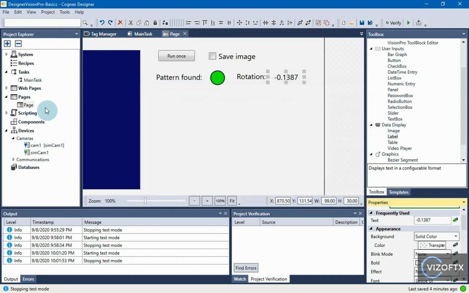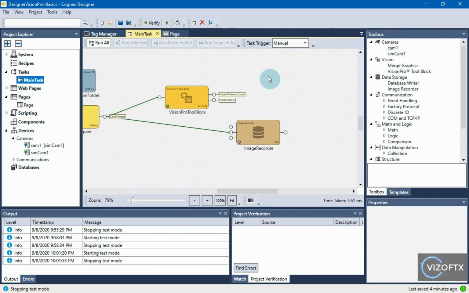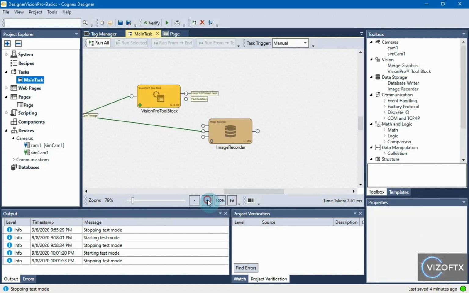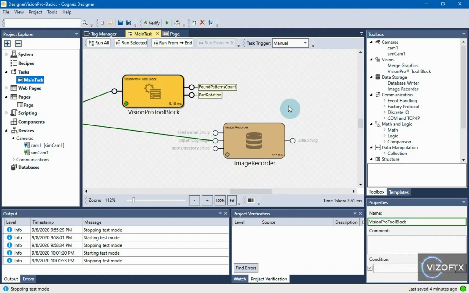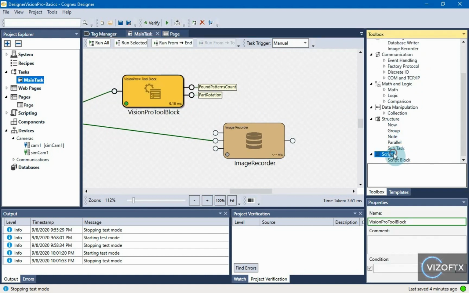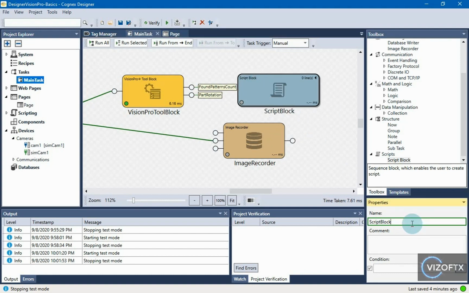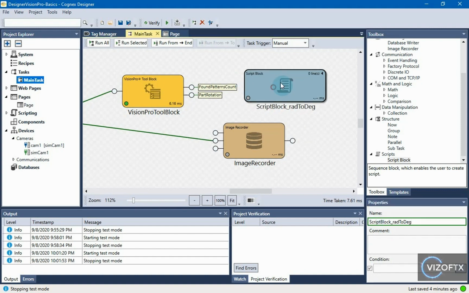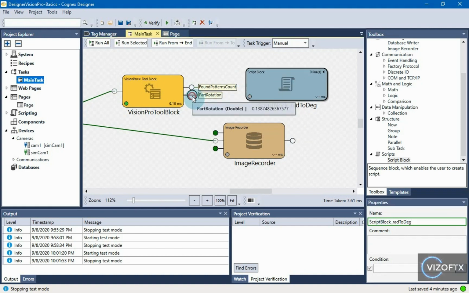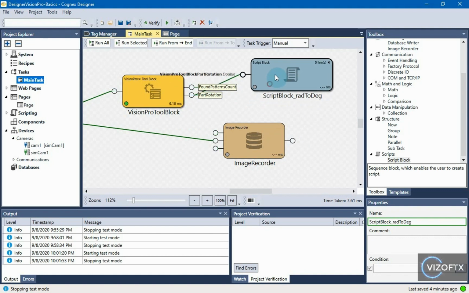So, we will write our own little converter, our own script for that. We will write it in that main task, right behind the VisionPro tool block. We will use the script block, which we can name Rhapsodeg. And we drag this output part rotation into the script block. And we want to save the new value to this part rotation tag.